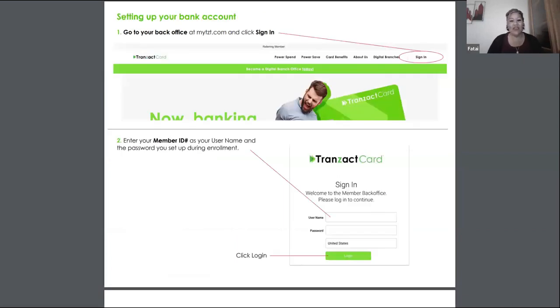Okay, so again, everything is in your back office. So setting up your bank account, the first step is that you're going to go to your back office, which you can access through mytzt.com. When you go there, this is the screen that you're going to see, the top portion. It's the main corporate screen.